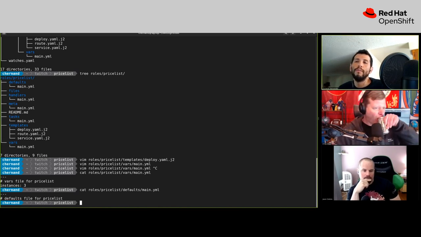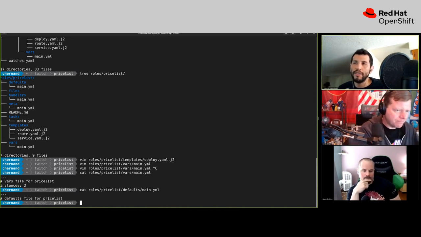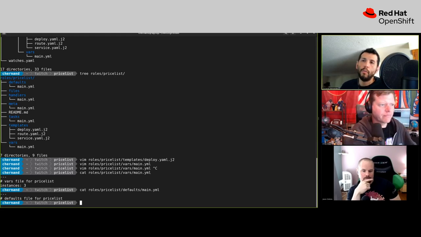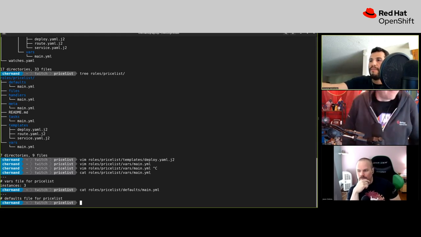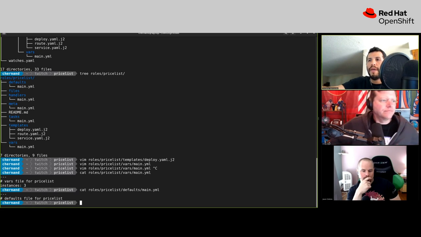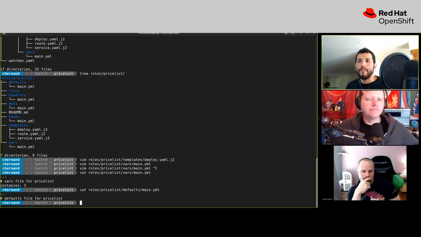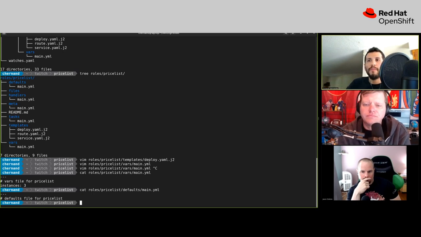Gotcha. So I just added both these files, right? Whether I have instances 3 in my vars main or in my defaults main, functionally it's the same, right? If no one defines it, it'll give me 3 instances.